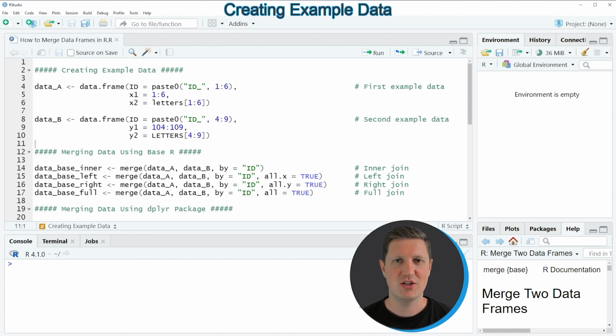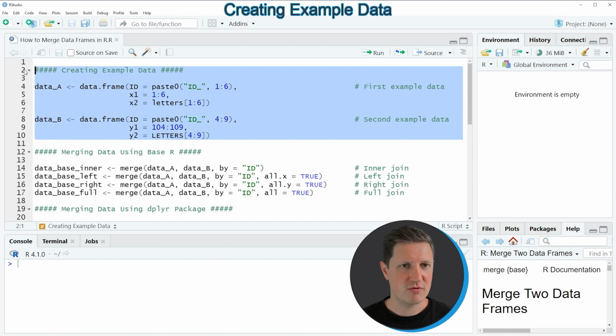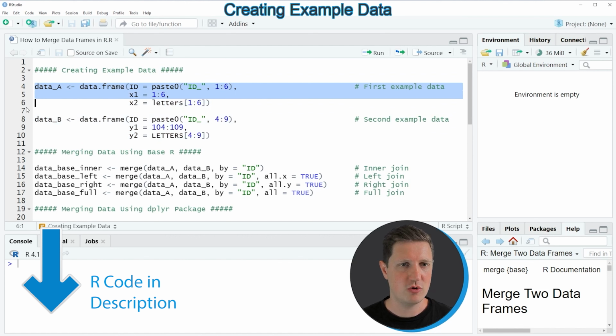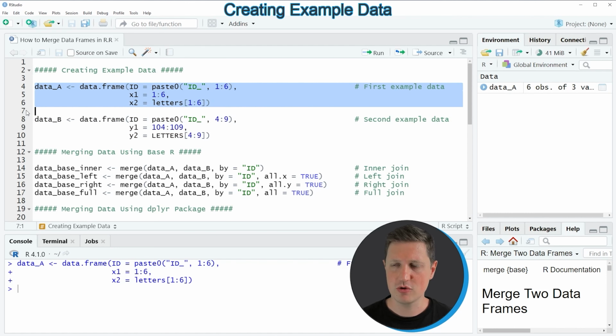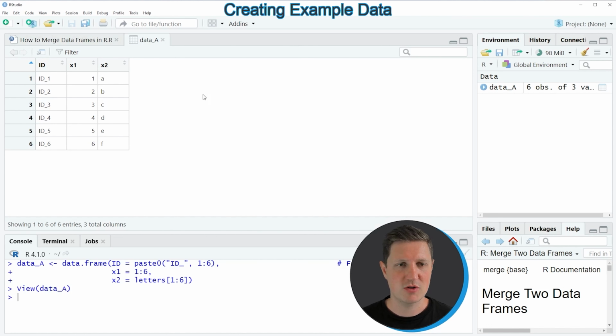So in these lines of code, we are creating two data sets, and the first data set is created in lines 4 to 6. So if you run these lines of code, you can see at the top right of RStudio that a new data frame object appears, which is called data A. And we can click on this data frame to see the structure of our data frame. And as you can see, our example data frame contains an ID column with IDs ID1 to ID6 and two columns that are containing some values.